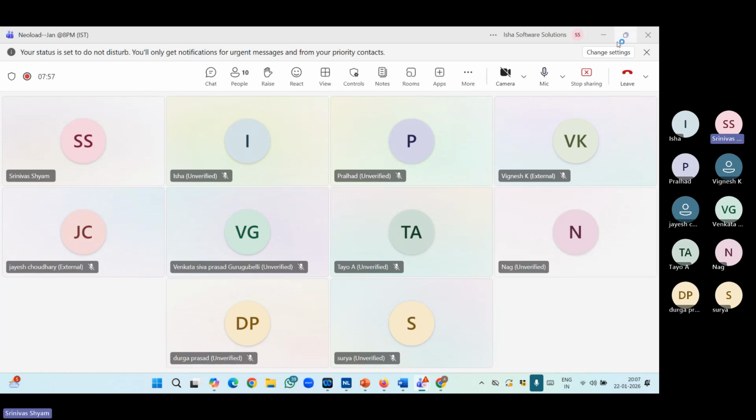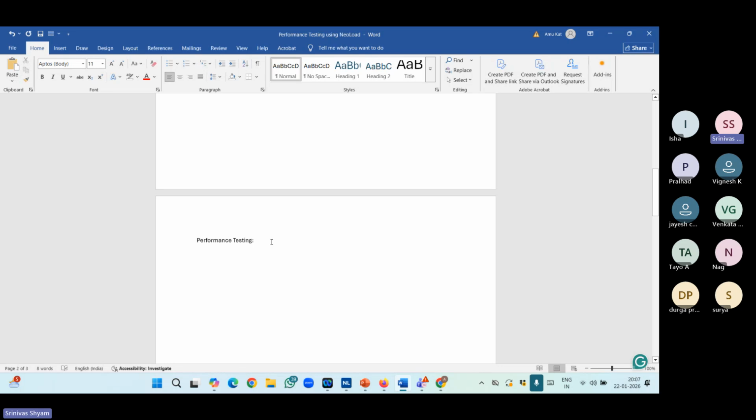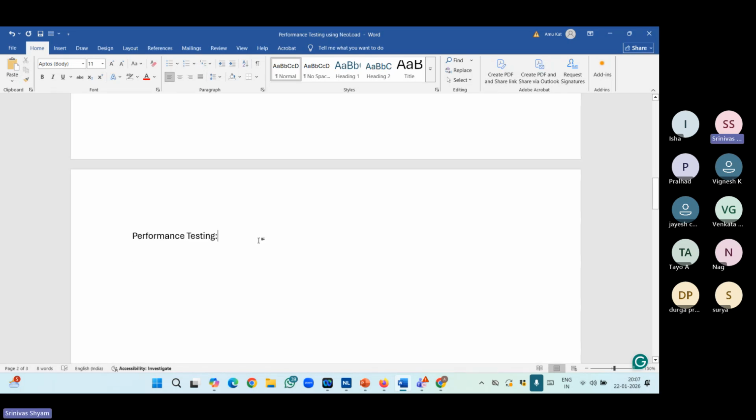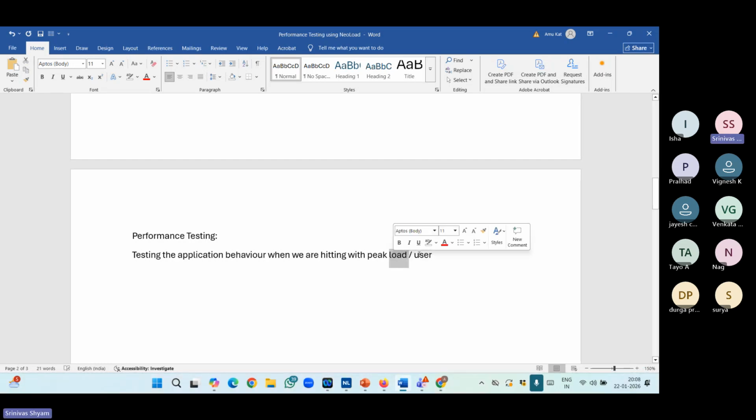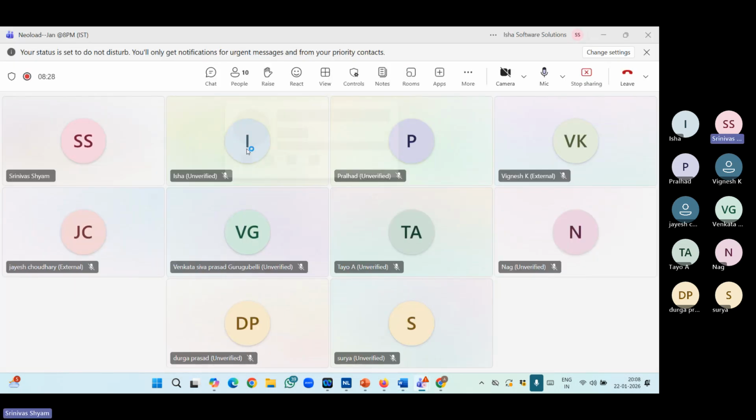Exactly. Thank you. Okay, so I'm going to write it over here. You can simply define it as testing the application behavior when we are hitting it with peak load. When we talk about the term load, load is nothing but a virtual user. It means either the candidate with the name Isha, or Srinivasam, or Prahlad, Vignesh, whatever it might be.